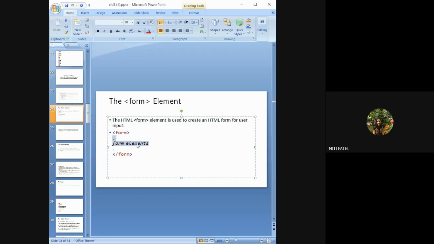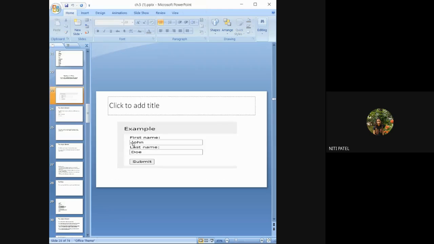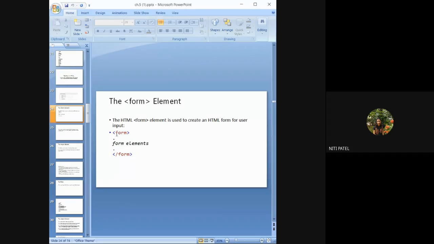And after those elements are added, we close the form by using this closing tag or end tag of the form. So whatever I want to write, first name, text field, last name, text field, submit button, all this should come under what? It should come under this opening of form tag and closing of form tag. Where this form should be, it should be inside your body. Where that body should be inside your HTML opening and closing, that you are aware of.